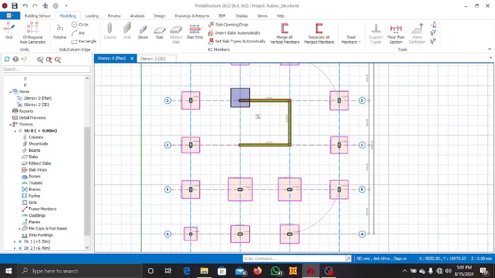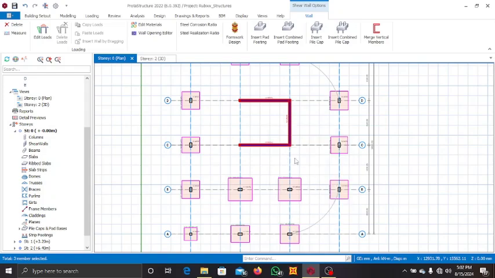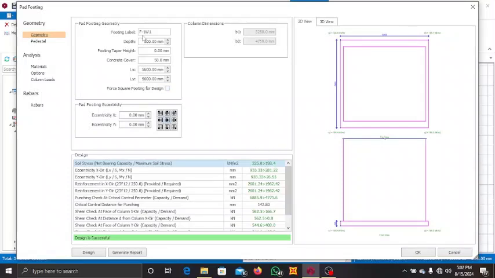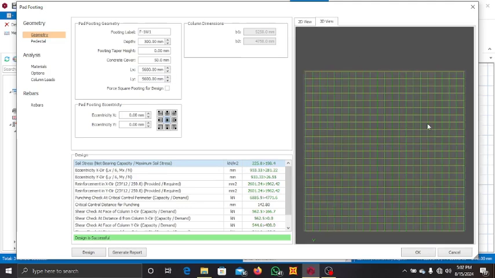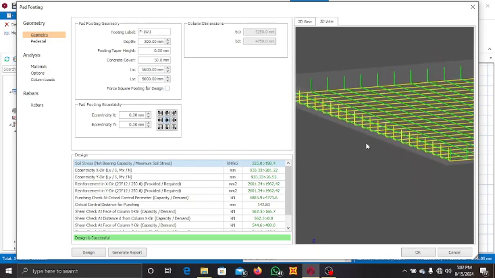So what we do is highlight the whole wall, right click on it. Instead of inserting pad footing, you can come and insert combine pad footings, where it combines all the pad footing for all the different walls and designs it together. Okay, so insert pad footing, give it time to load again. It has designed it with a depth of 300, LX and LY. You can come to your 3D view to see what your basket looks like. Okay, so this is what your basket looks like.